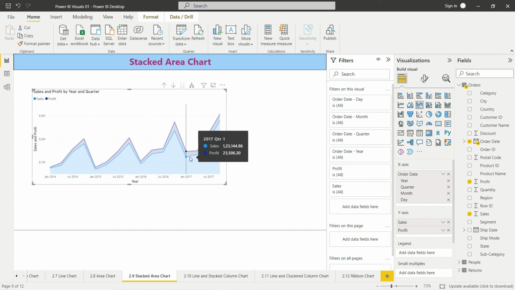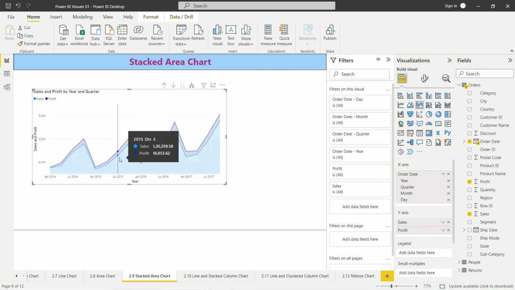Now here the sales line acts as the zero value for the profit here, so that's why the data is more clear here. We can see on top of the sales area, the profit area.